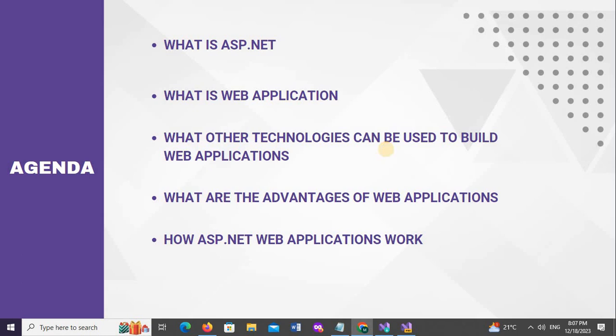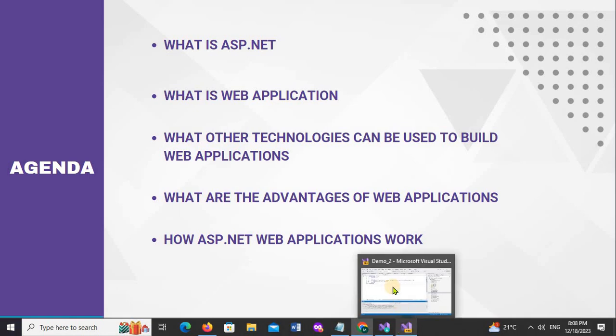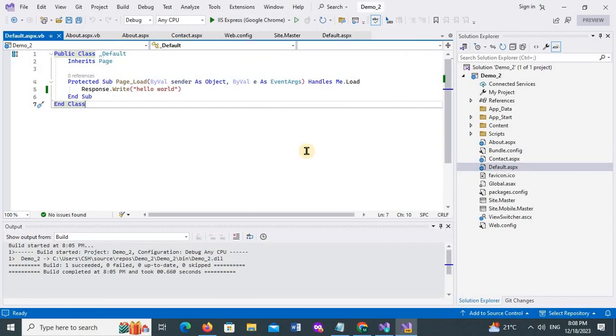Now this is Visual Studio, but likewise there are a lot of other technologies and programming languages available in the industry to create web applications. The main advantage of web applications which we have seen is a centralized system, which is very important. We did not require any installation there. And we have also seen how ASP.NET looks like and how we can deal with this framework.